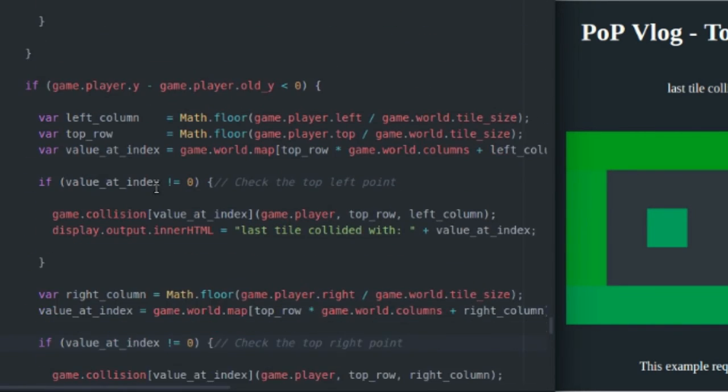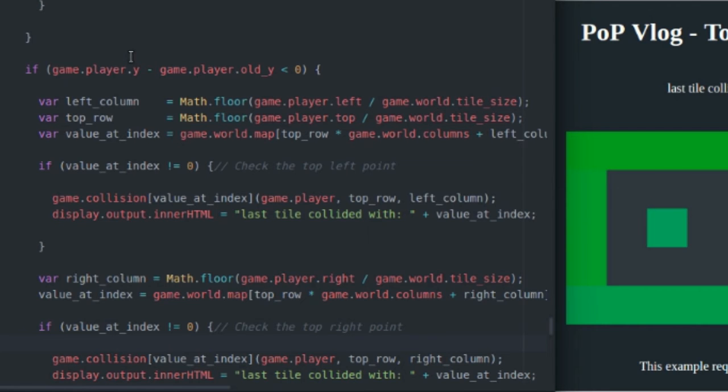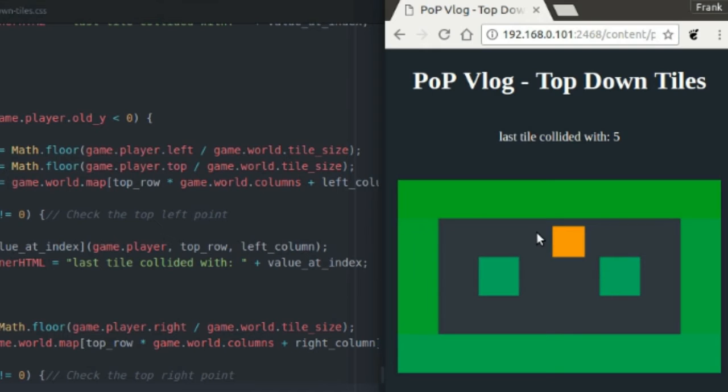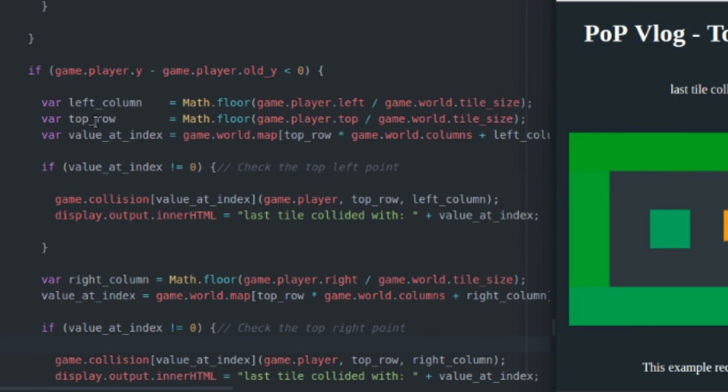Then down here, I handle collision on the y-axis. So the y-axis is the same thing. If I'm moving, let's say, I think this is moving down. Or actually, it's moving up. So if I'm moving up, what points do I want to check? I want to check the top left and the top right. So I've got the top row, the left column, and the right column.